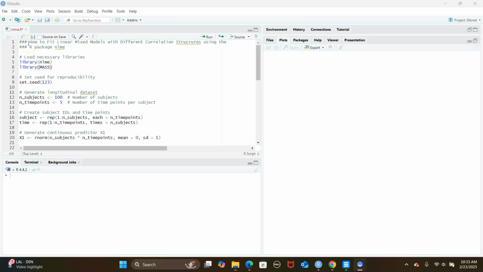Hello. In this video, I want to show you how to fit linear mixed models with different correlation structures using the R package nlme. First, let's load in the library and then set the random seed.